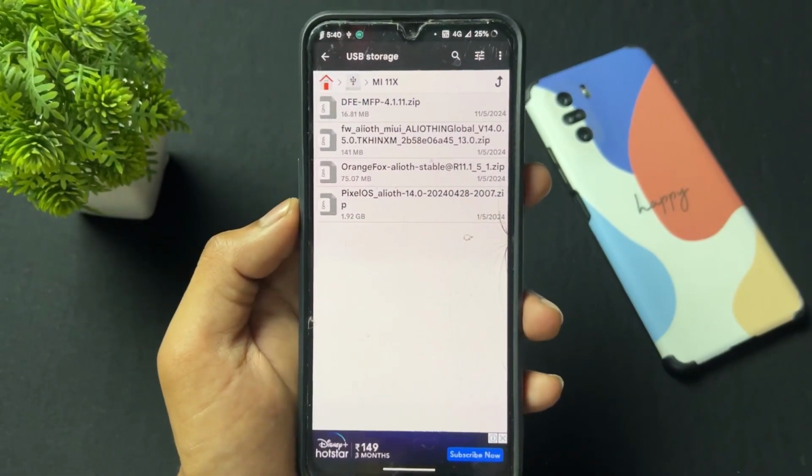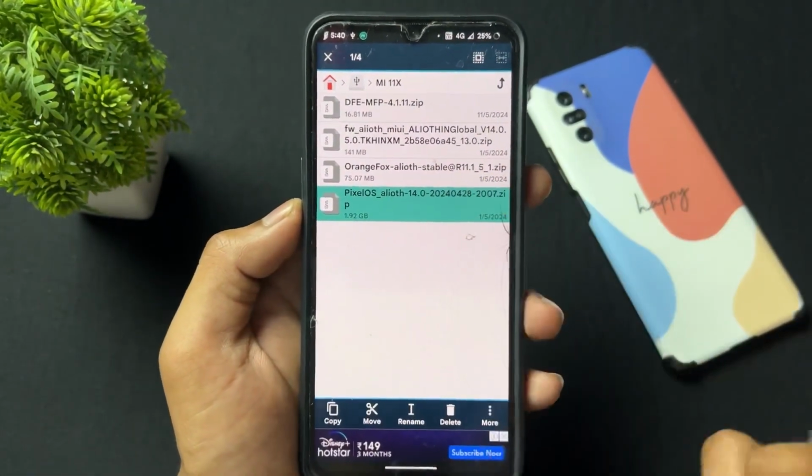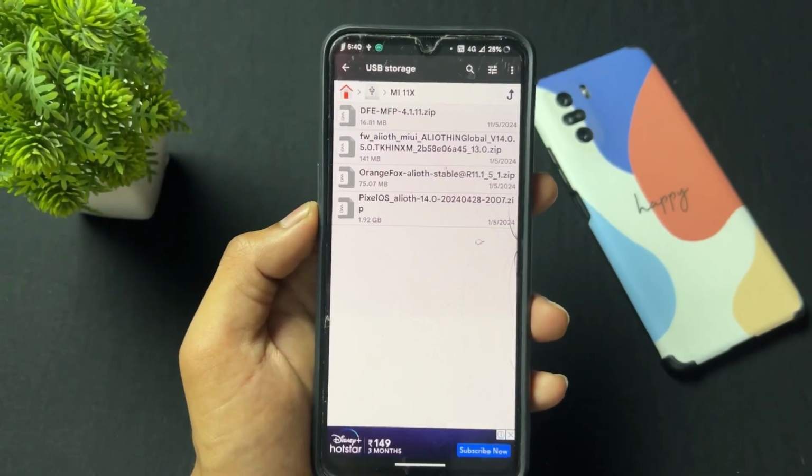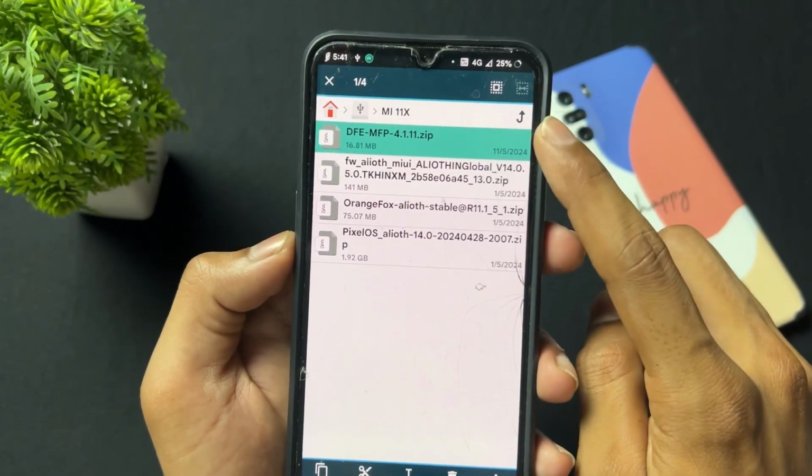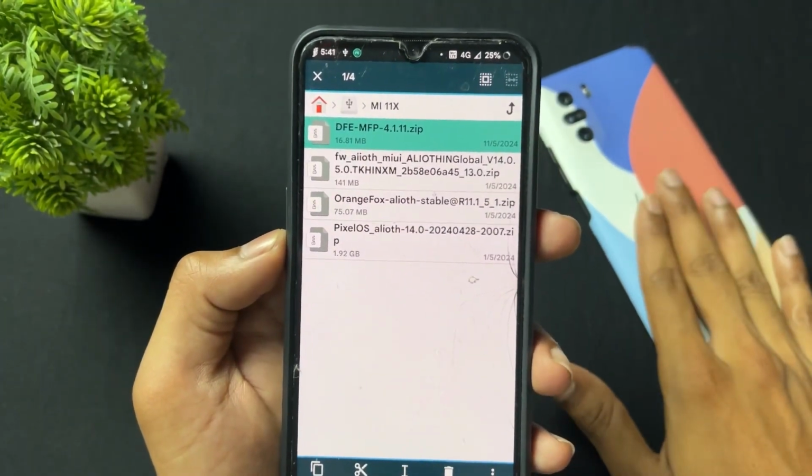Okay, after that the next file which is the ROM. So download the ROM which you want to install on your device. For example, I'm going to install a Pixel ROM, so I'm going to download the Pixel ROM. So I have a Pixel ROM, right?